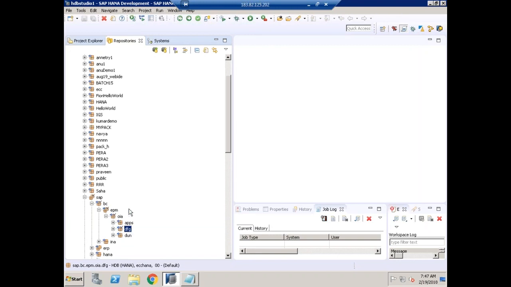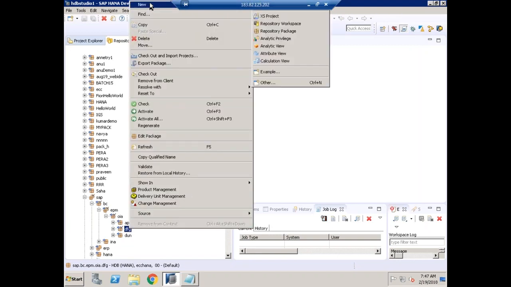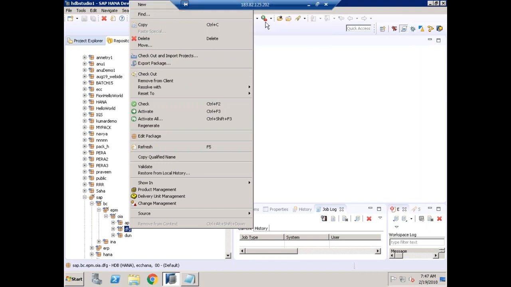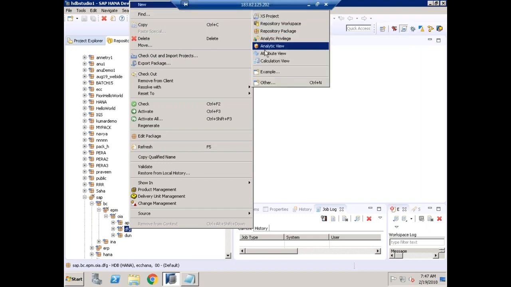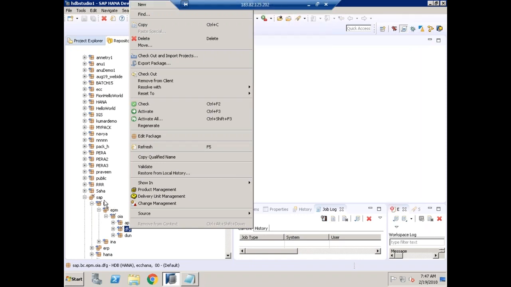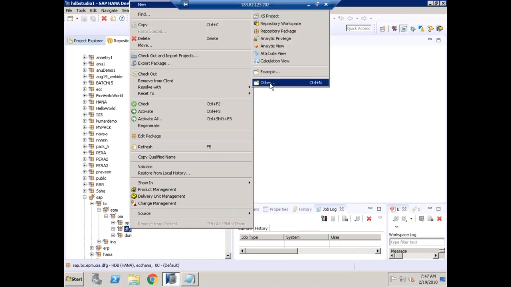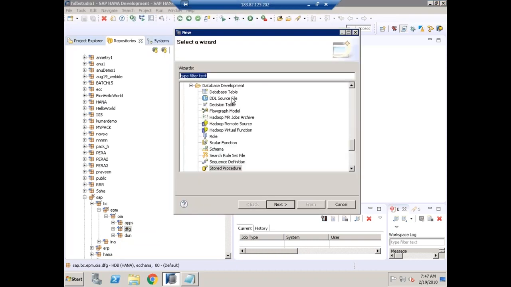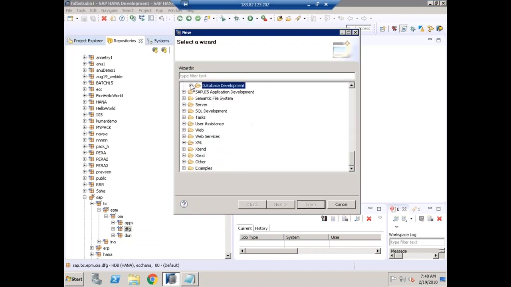In this package only, let me create the procedure. So right click on this and say new. Here we don't have a package option, so go to new, other. I'm creating that in an inner package just to show you the path. Right click on one of the packages and say new, other. I'll choose other. Now here I need to check for the stored procedure.